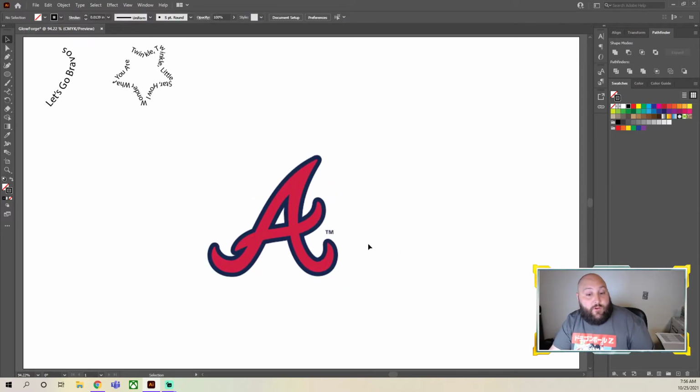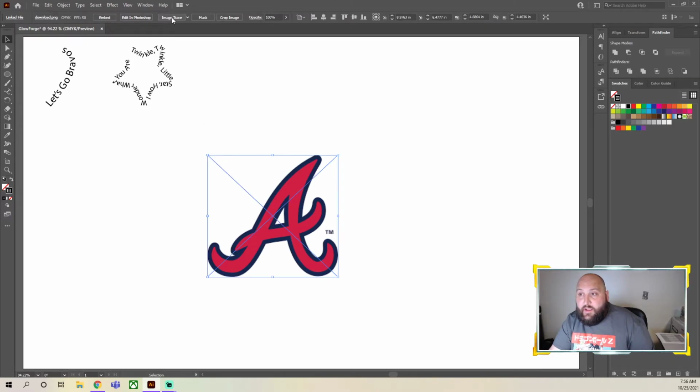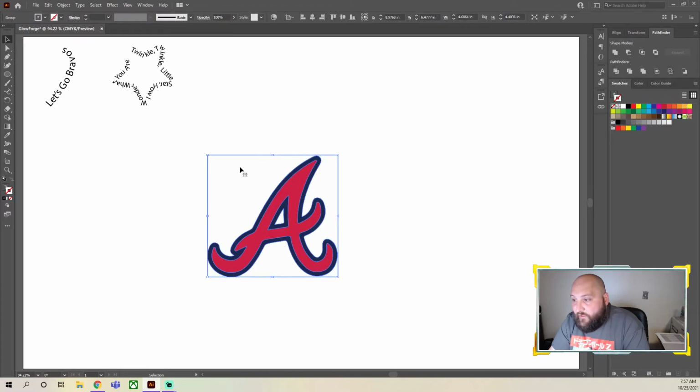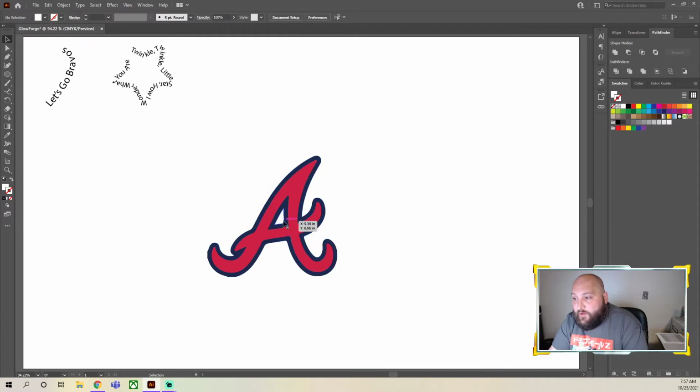All right, and just to review, we're gonna do an image trace. I'm gonna do the little drop down here and do 3 colors because it has 3 colors, just to give us a nice trace. Then I'm gonna click expand up here, which then allows us to right click and ungroup the whole thing. And then I can delete my background. I can delete that little piece.